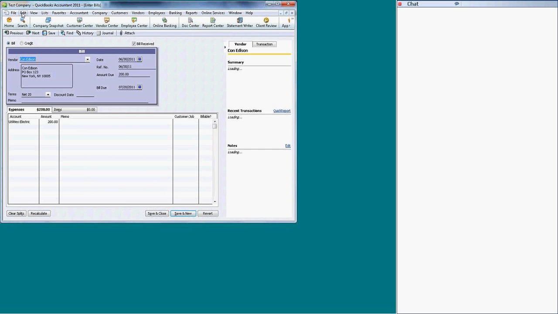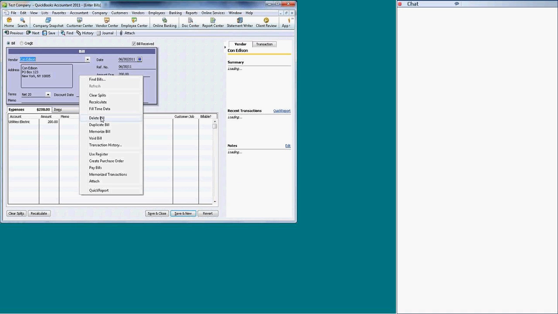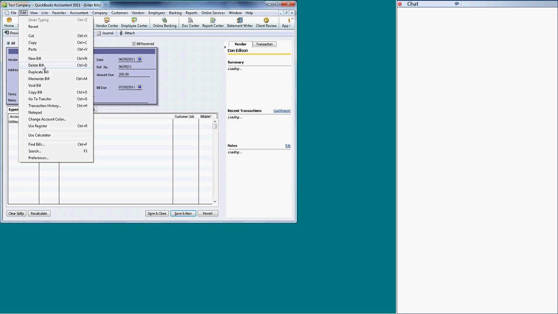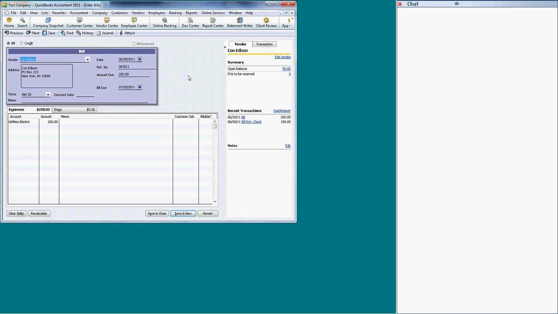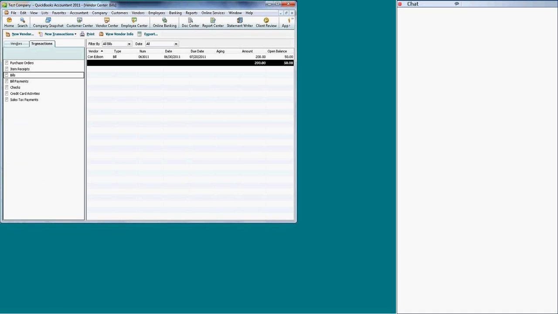Double click on this if you want to delete it. Either right click, delete bill, or click on edit, delete bill, or Control D. Are you sure you want to delete this bill? Yes.